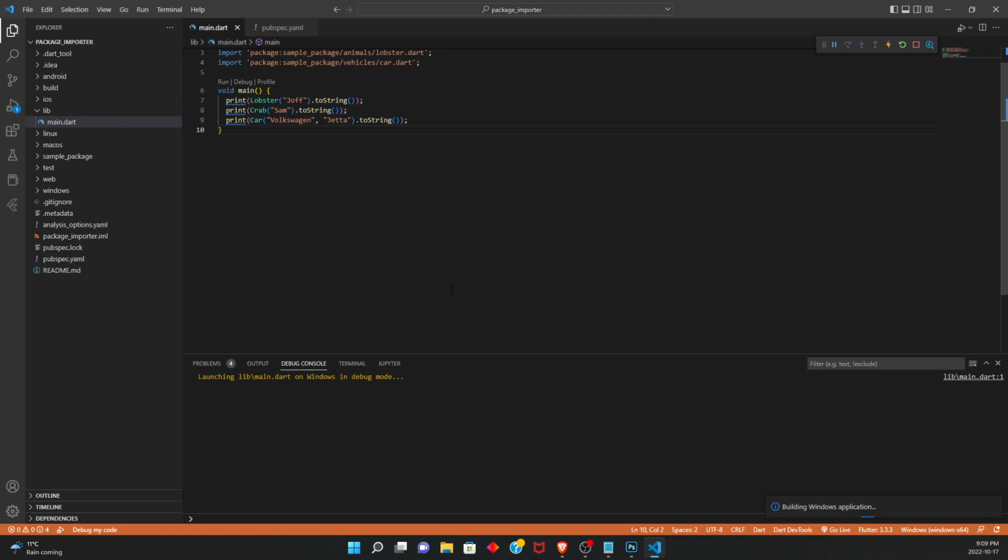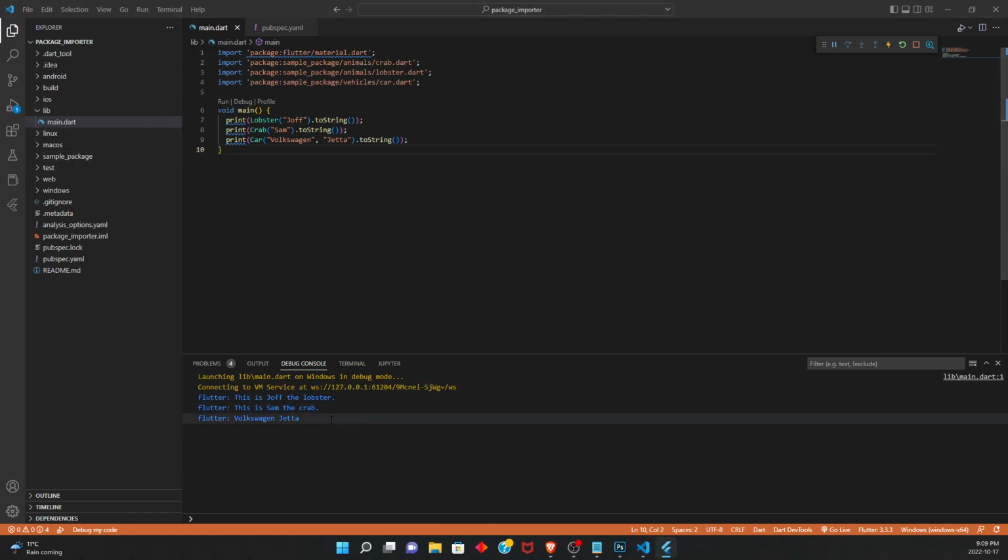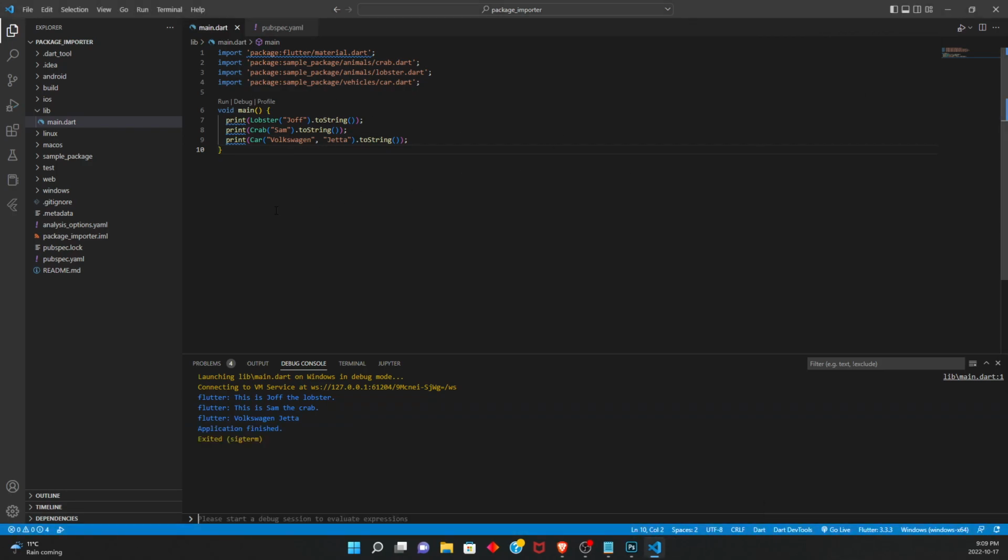And then after this, I'll just show you quickly what happens if the sample package gets updated, because it's not super fun. So here you can see this is Joff the lobster, this is Sam the crab, Volkswagen Jetta. Easy as that. So you've imported your package and that's all good. And if you're not planning on having the package changed at all, this is where you can end the video. But if you think the package will get changed at some point, just watch a couple more minutes.